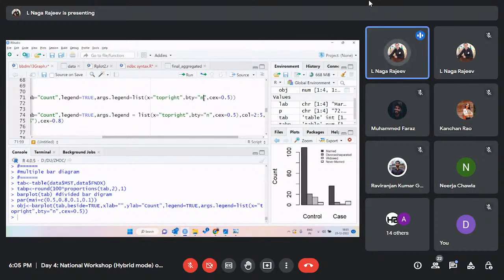See, generally n represents the sample. Okay. So by default, we used to write the n.